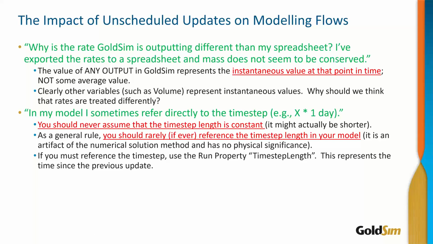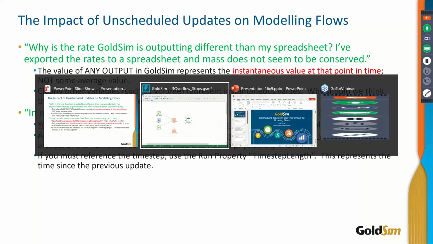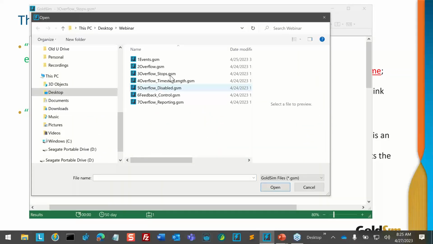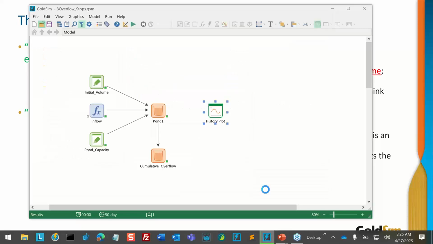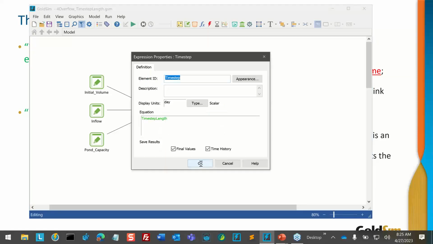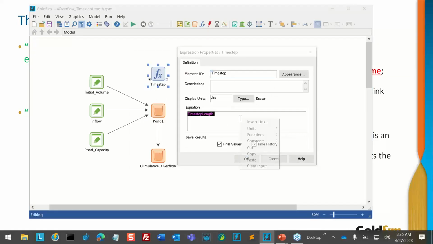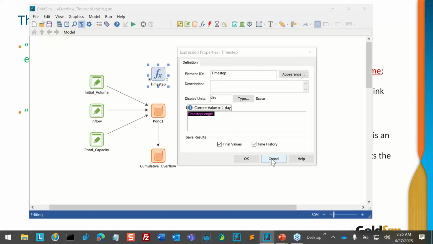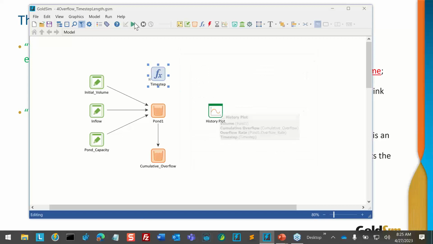The timestep length represents the time since the previous update. Let me just show you an example of that. We'll go back to one of our overflow models. So here's our original overflow model. But what I'm also doing here is recording the time step. I've just created a variable here called time step length. And the time step length, by the way, is a run property. It's right here. So I'm just saying, report to me the time step length, and I'm outputting it here.